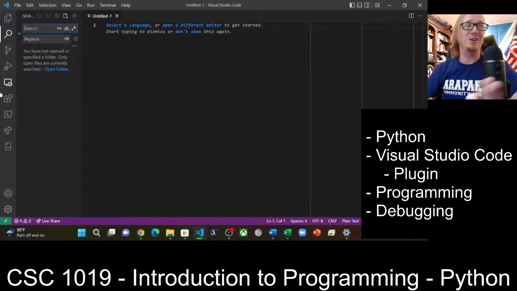So initially, once you have it installed, your menus over here might look a little different. The whole layout might look a little different. Like I said, I have a couple of extensions added.